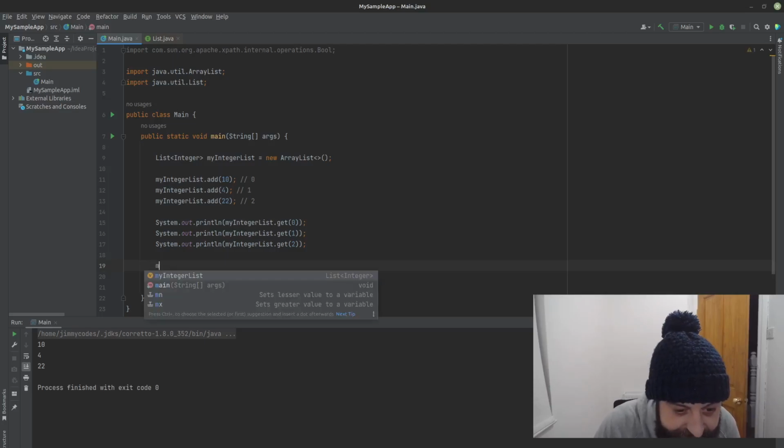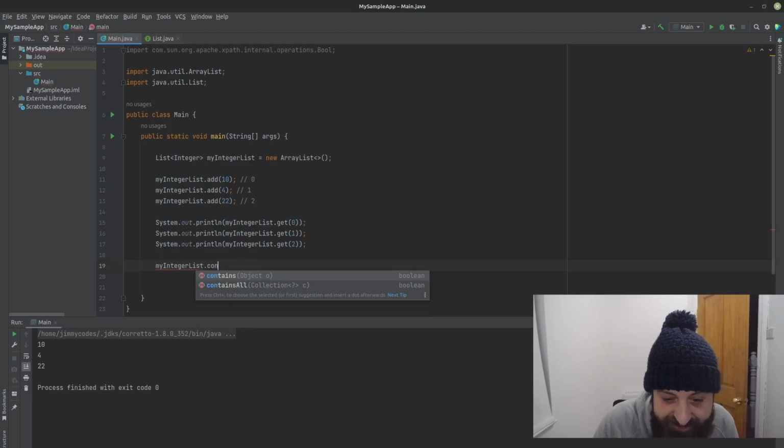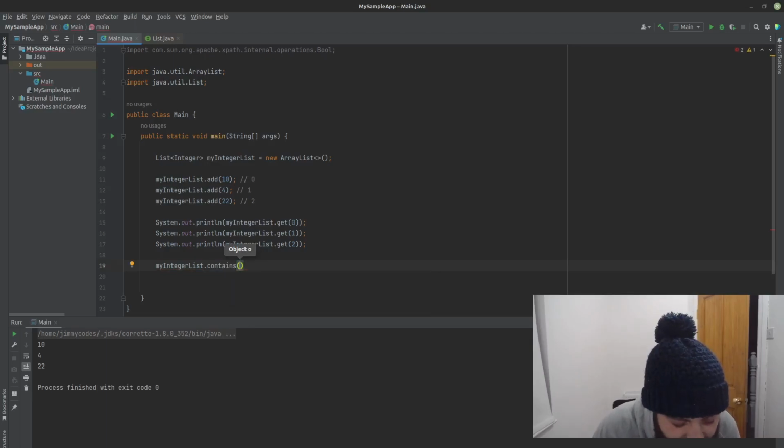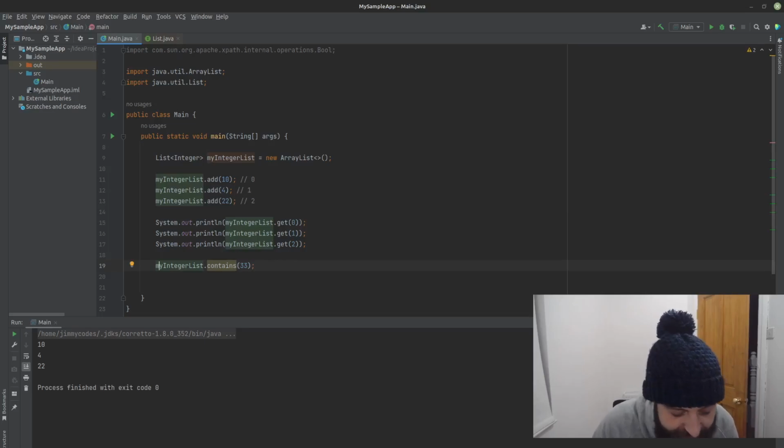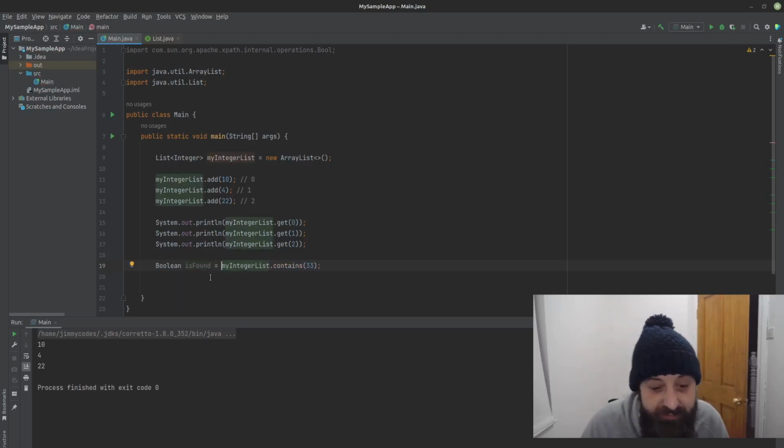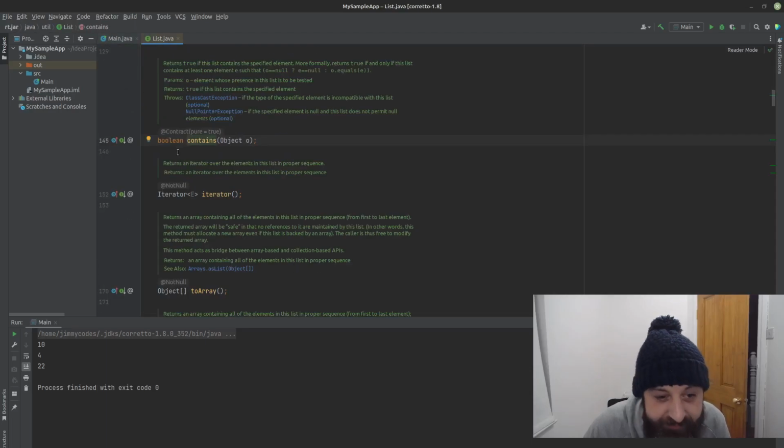So if I do myIntegerList.contains, and let's put something we know isn't in there. So we know the value 33 isn't in here at all. And this contains method returns a boolean for us. So I'll call it isFound. So we're setting a boolean called isFound equal to myIntegerList.contains. And if I control hover over this method, or control click, sorry, we can see it returns a boolean.